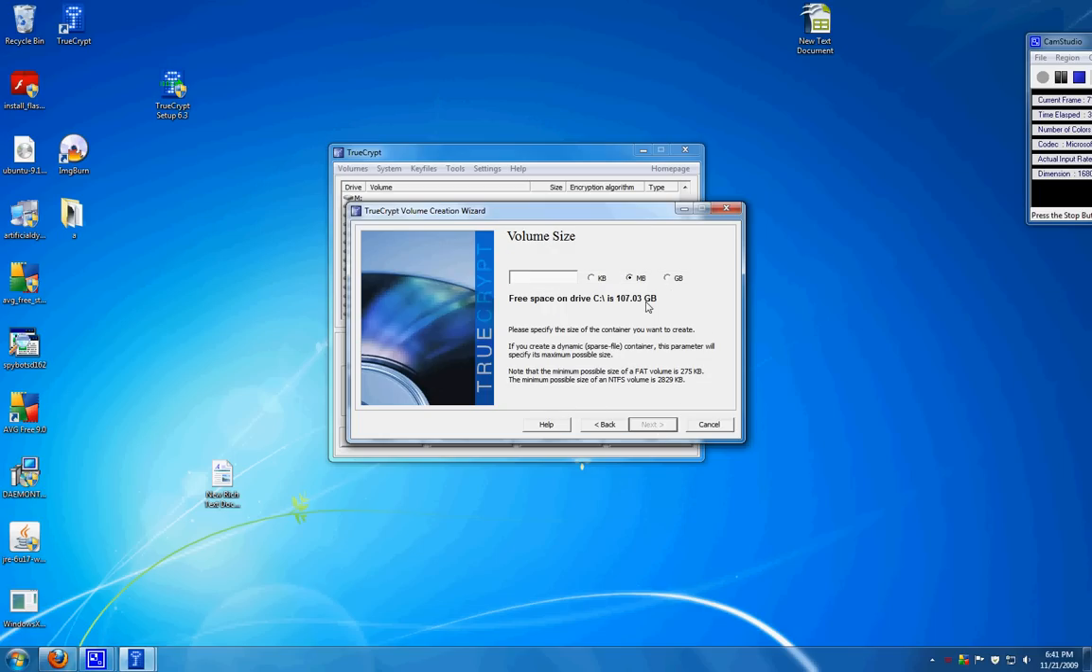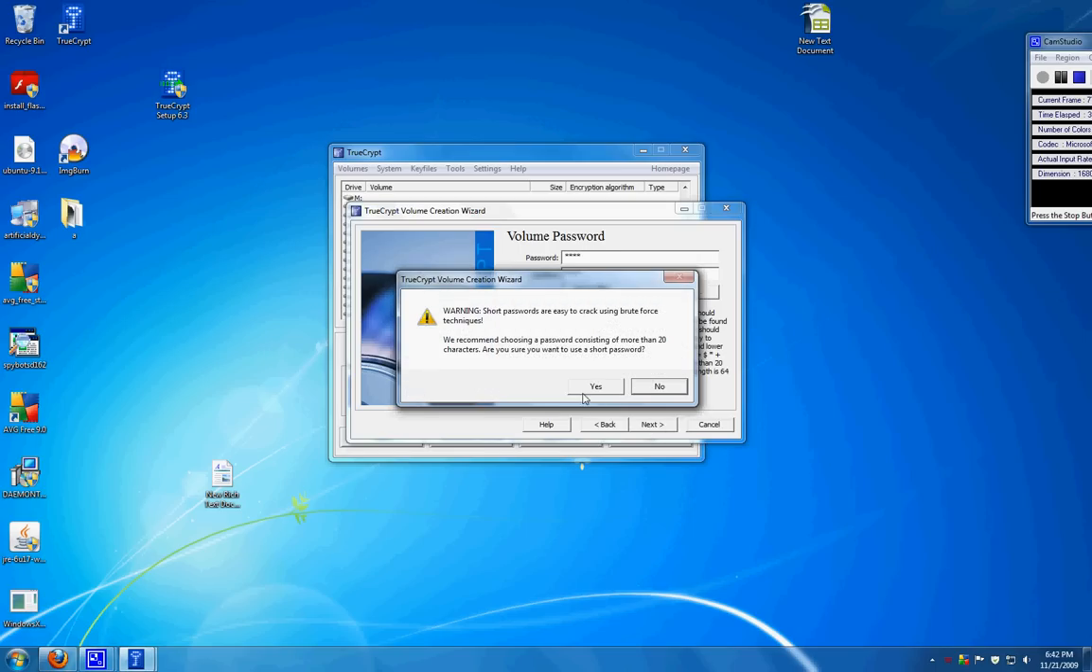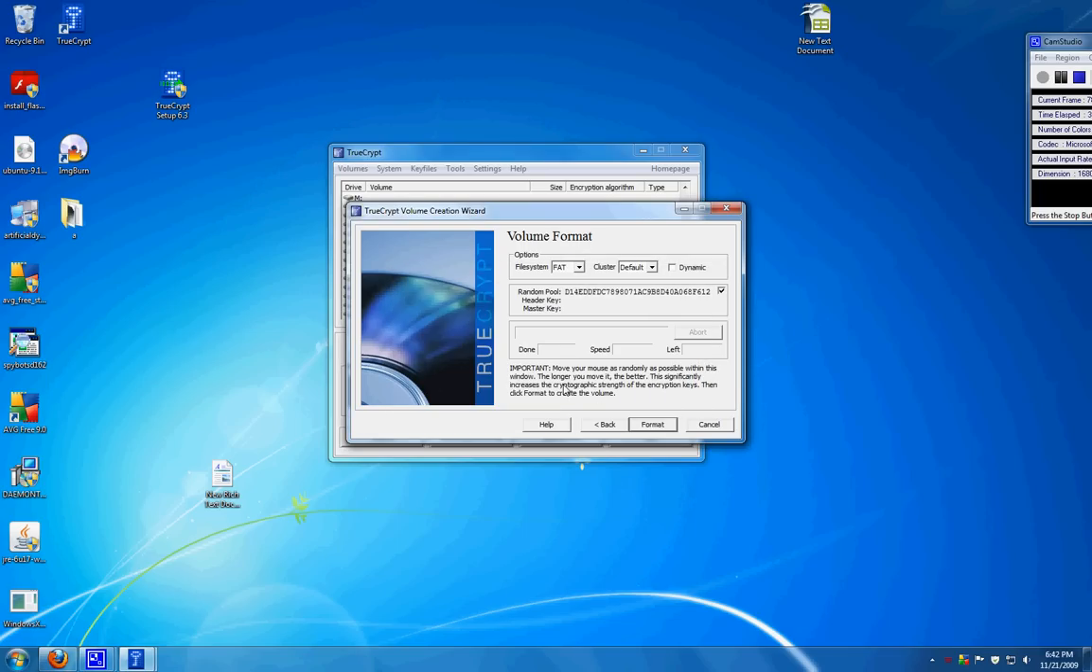Now, I'm going to make my volume size 1 gig, so I'm going to click GB and in the box put 1 and click Next. Now you have the option to use key files, but I'm just going to use just a password. So for my password, I'm going to do test, and then you retype your password and click Next. And it warns you that if you have a short password, it can be easily cracked. I don't care because this is just for demonstration.